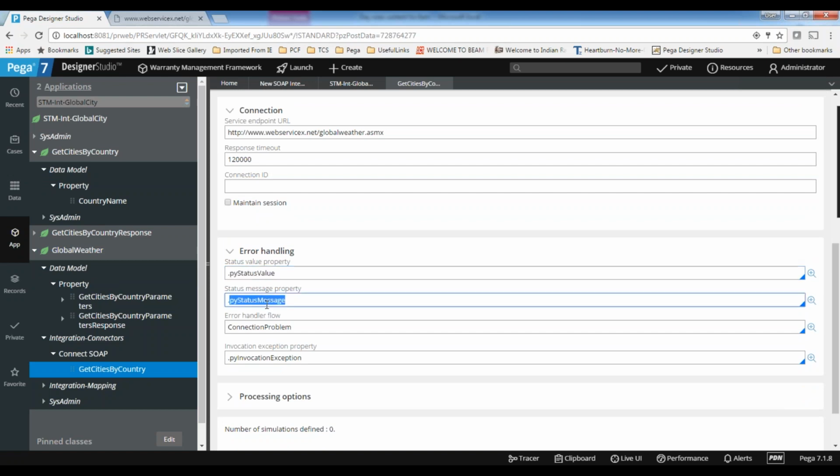If it is a failure, what is the message that is given? Generally the service itself will give some messages. At the service level, they also maintain some error messages, and that message will be stored in this property. So, connection problem. This is an error flow. This will generally be useful to handle exceptions. So this is one of the ways to handle exceptions.